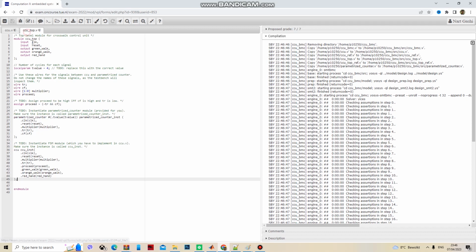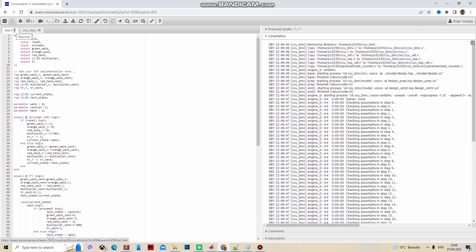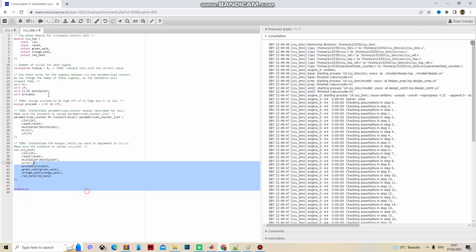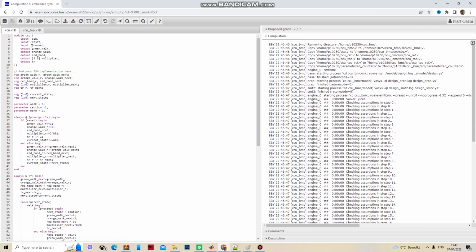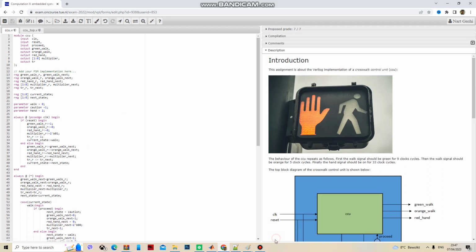So this is just a bit more time consuming or complicated, but if you're fine with finite state machines, the only addition this has is instantiating modules and connecting them together. So yeah, thanks for watching. I wish you best of luck on the exam.